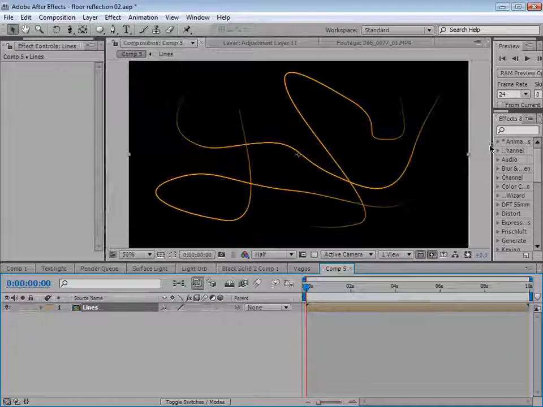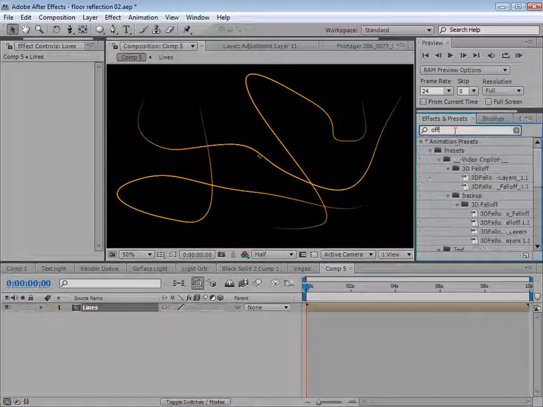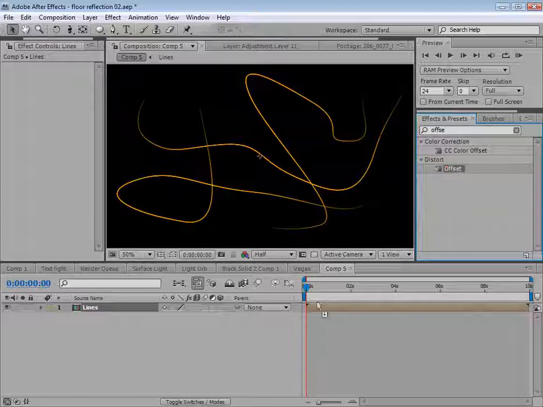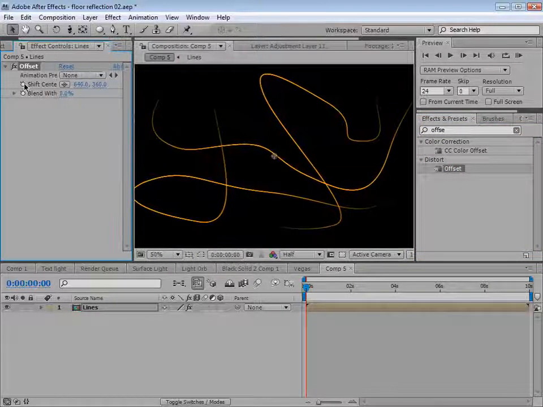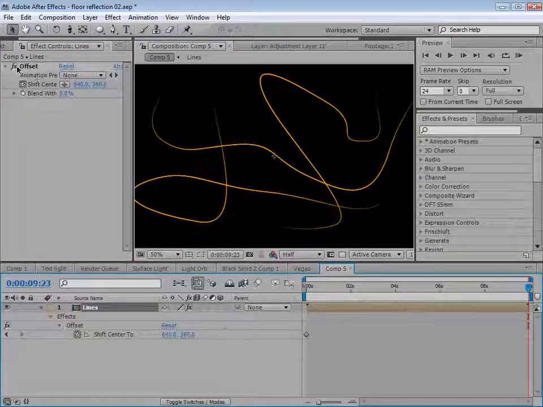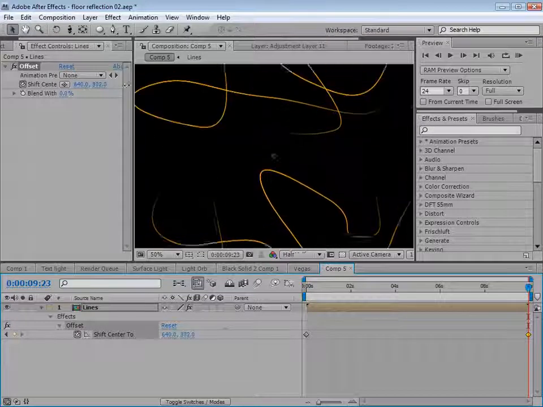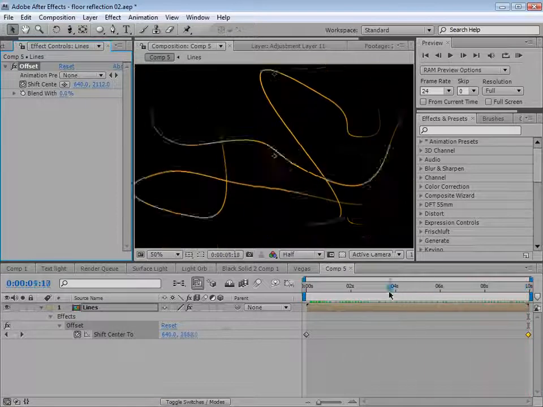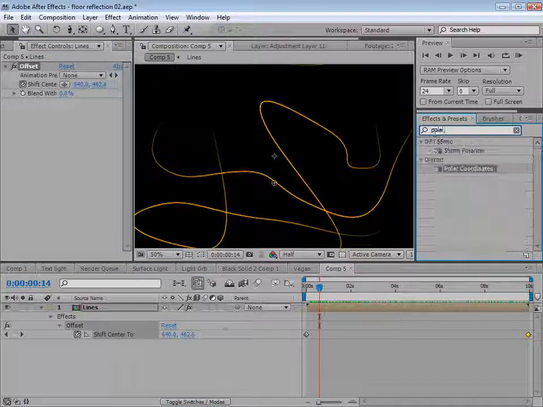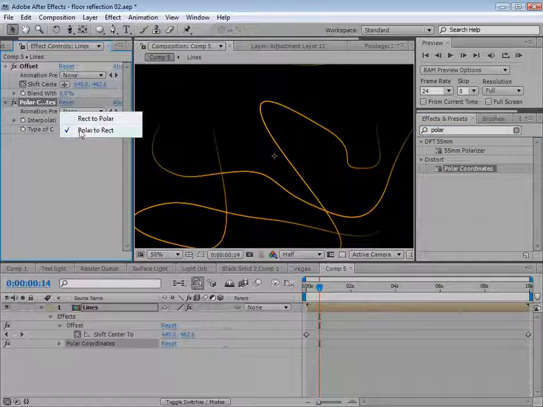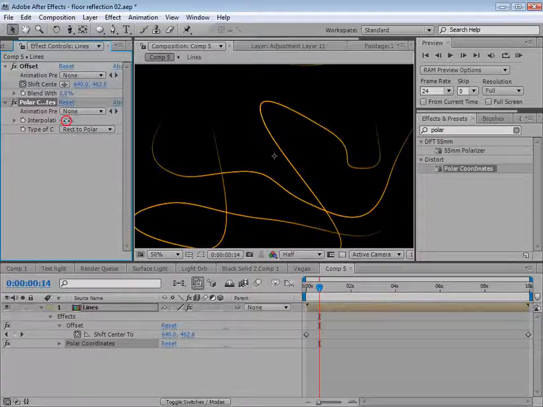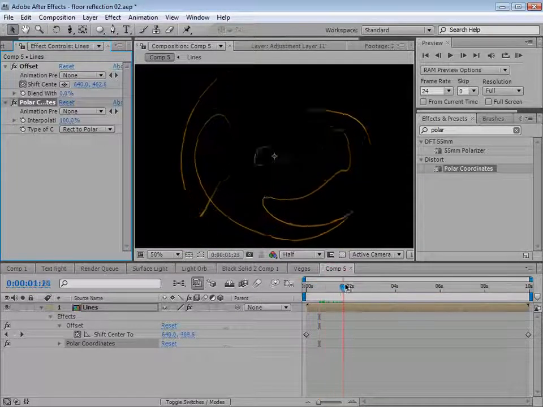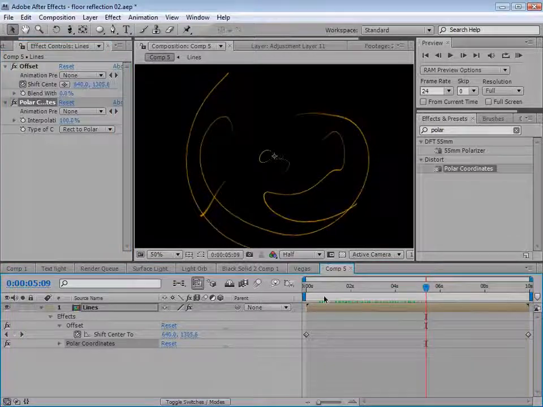Now, the next thing we want to do is come over here to the effects, and we're going to type in offset. And we're going to take the offset effect, drop it onto our clip, and we're going to animate the center point. So turn on the stopwatch, move forward to the end of the animation, and we're going to change the center point, and we're going to animate this forward a few times. So now everything just kind of cycles through. Then if we type in polar, we can find the polar coordinates effect. Drop that onto our clip. We're going to change the type to rectangle, and then we're going to turn up the amount. And so now if we look at this, we sort of have this growing effect that comes out of the center point.